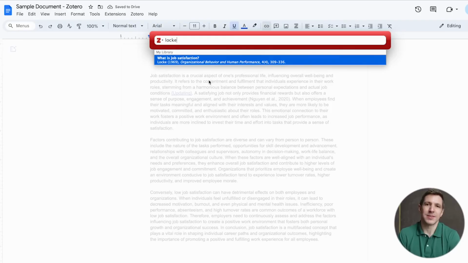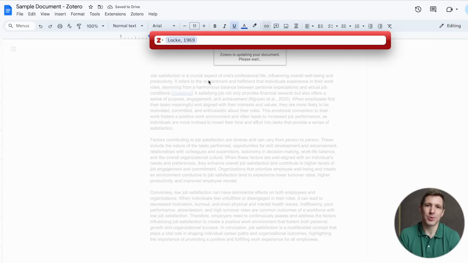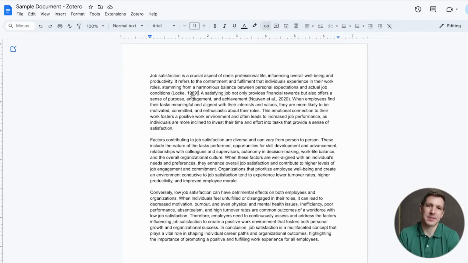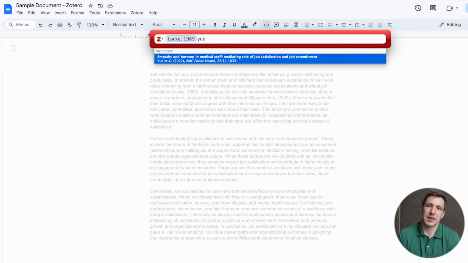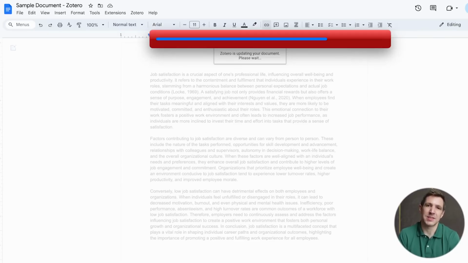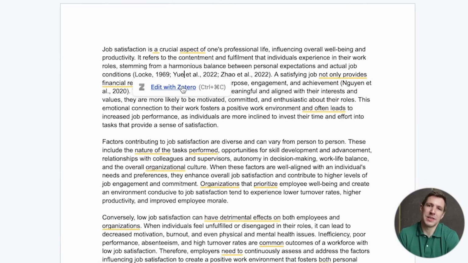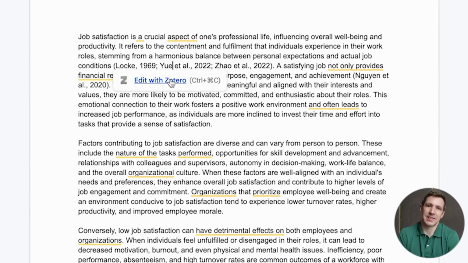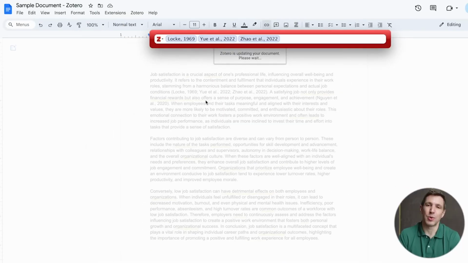This red bar is where you're going to search for and select the resource that you want to cite. You can search by title of the resource or by the author, whichever works for you. Once you find the relevant resource, simply select it and press enter, and then Zotero will insert the citation into your document. If you want to insert multiple citations for one sentence, then just keep searching and selecting in the prior step before pressing enter. Alternatively, you can click on the citation itself and then select edit with Zotero and add a few more citations.